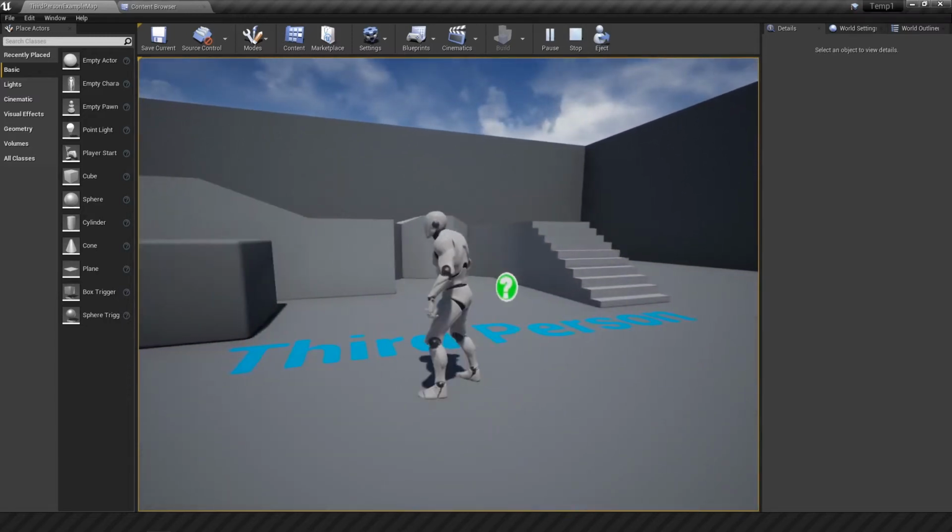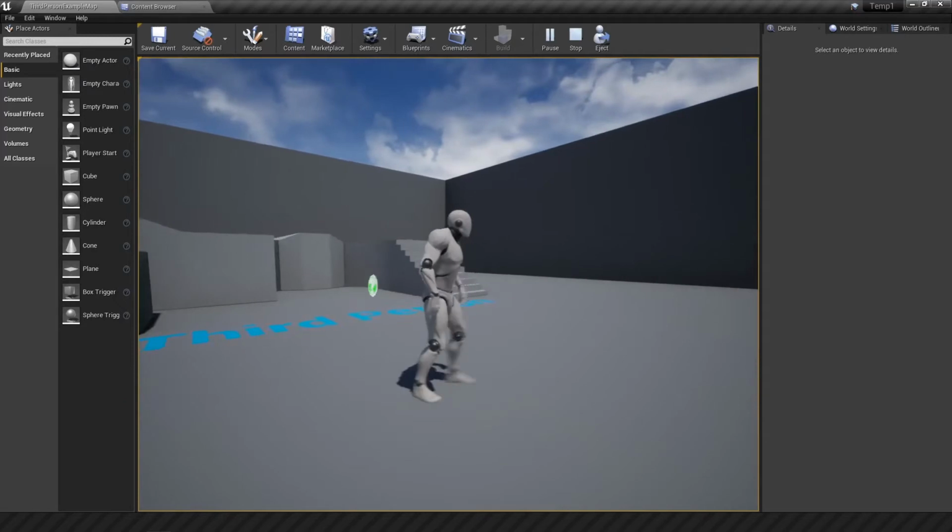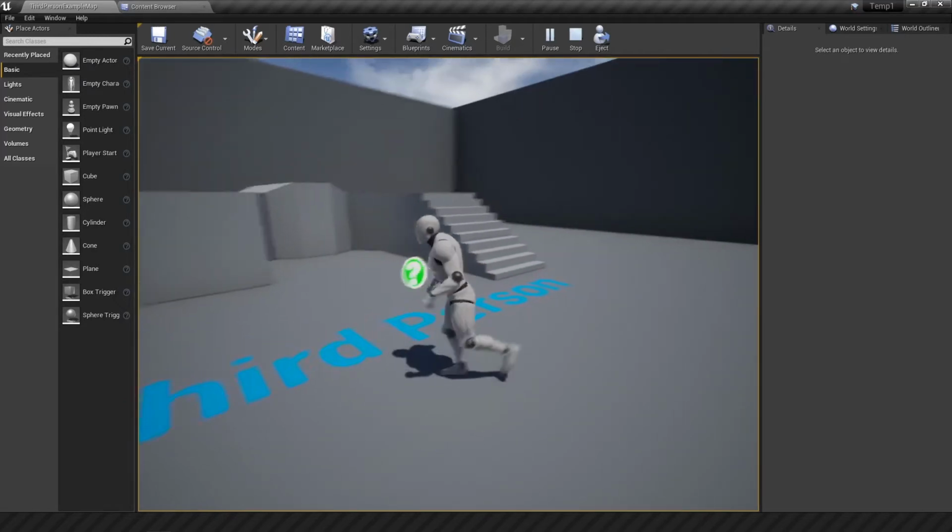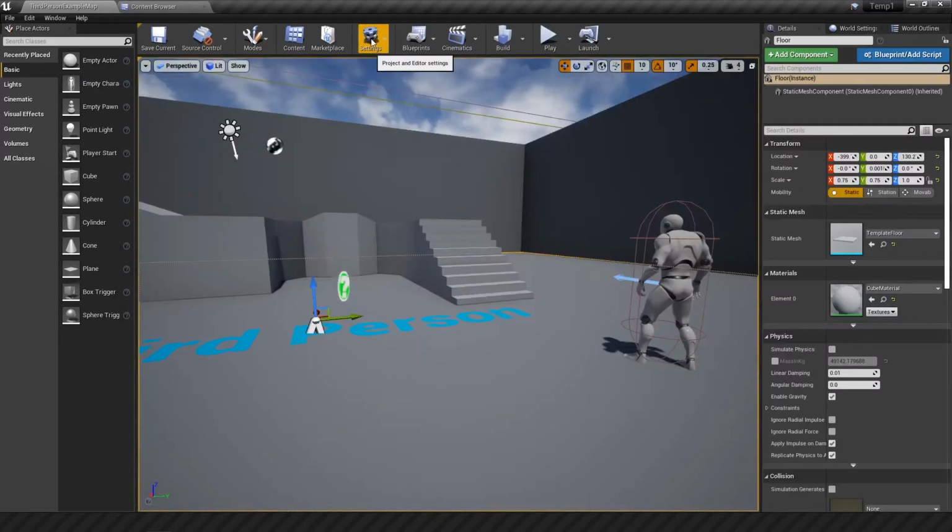Recently I learned how to make inputs. So today I'm going to be demonstrating how to do that by placing down flowers and destroying them. The very first thing I want to do is change the project settings.